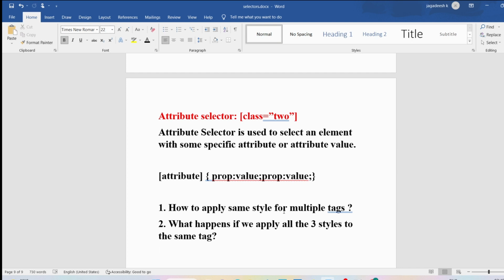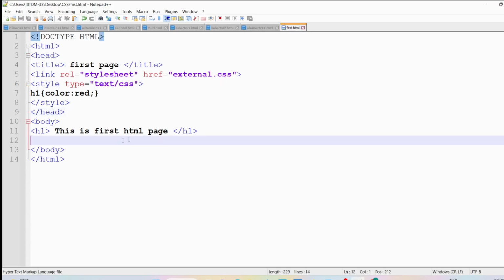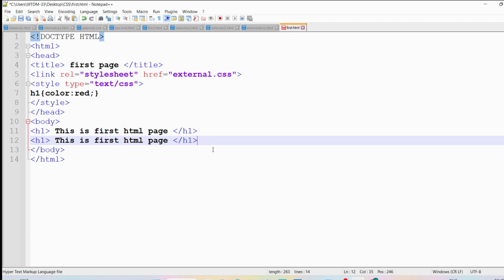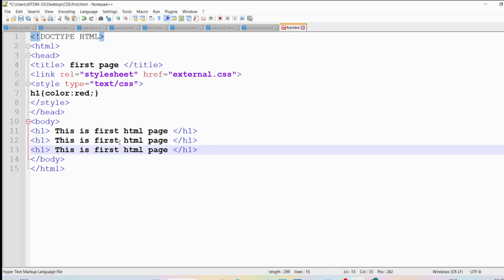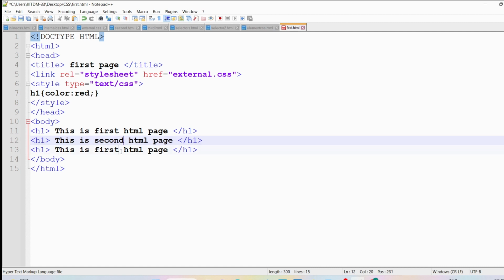How to apply the same style to a particular tag with a particular class name? Let me go to the first.html. In this one, I will use the h1 tag several times. Let me copy this one, paste it, and again copy this one. This is second HTML page. This is third HTML page.